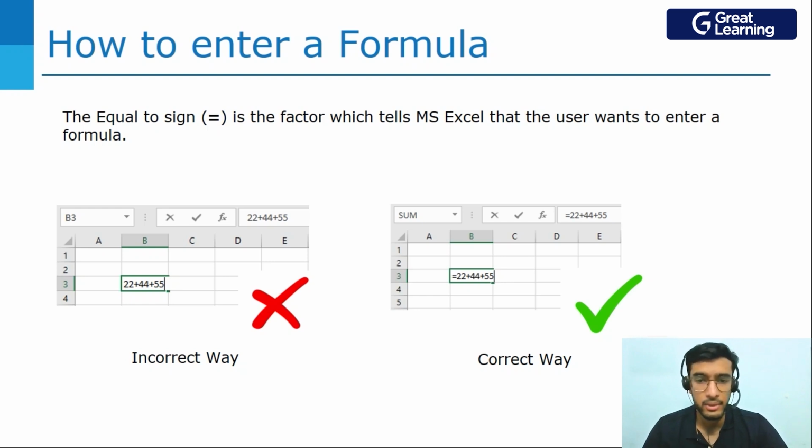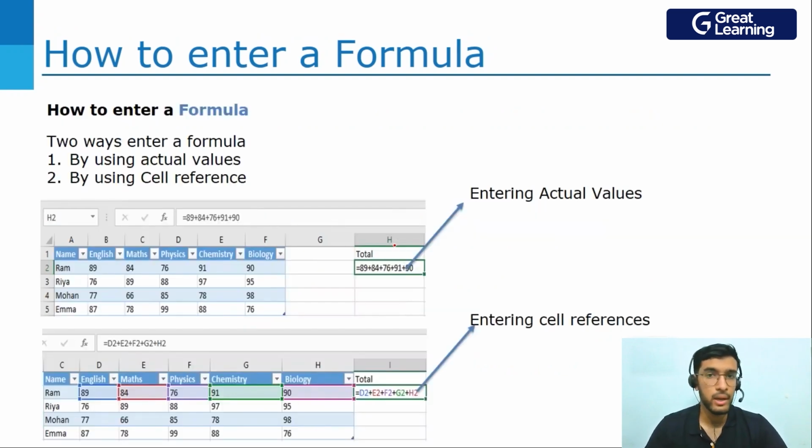In the second example, you can see that the user has input the equal to sign and then moved ahead to enter the formula, that is 22 plus 44 plus 55. As soon as this is done, Microsoft Excel identifies that the user wants to enter a formula, that is sum. This is the correct way, and on the left side is the incorrect way of entering the formula. So now I think you have understood how Microsoft Excel understands whether the user wants to enter a formula or not.